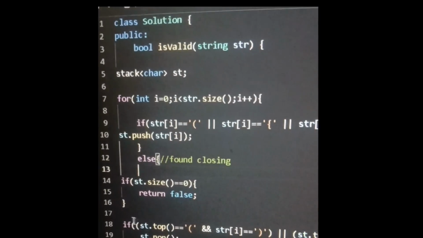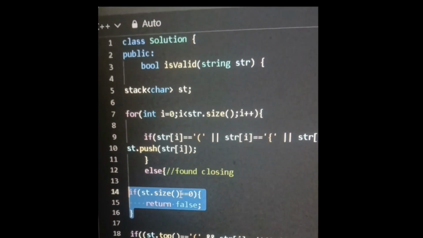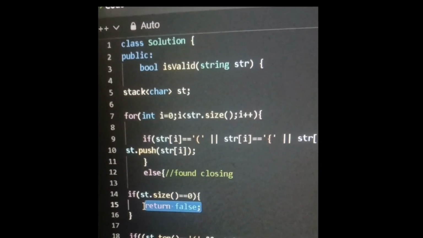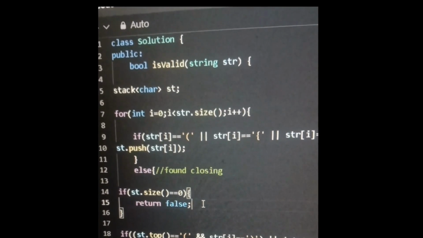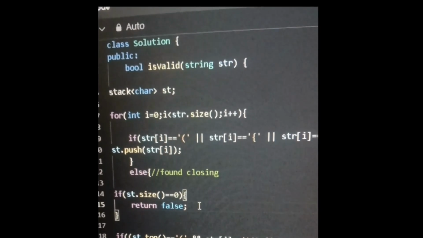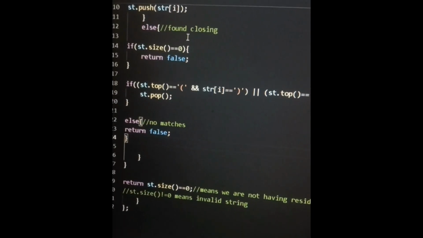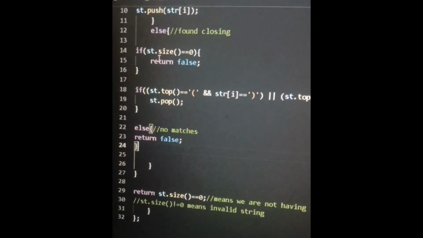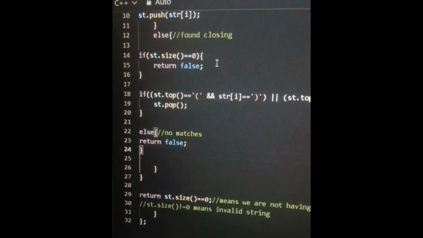But before this condition we have checked whether our stack is empty or not. If our stack is empty, then we will return false here, because false means our string is invalid, not valid. This else case is for found closing. So inside this else case, we check if our stack is empty, and we return false.